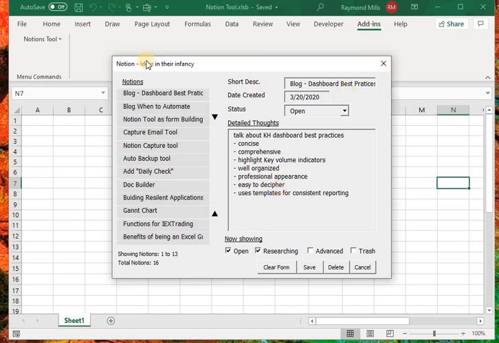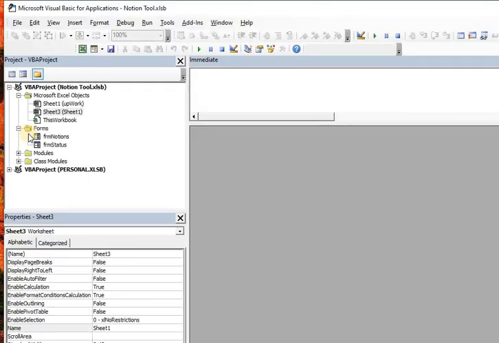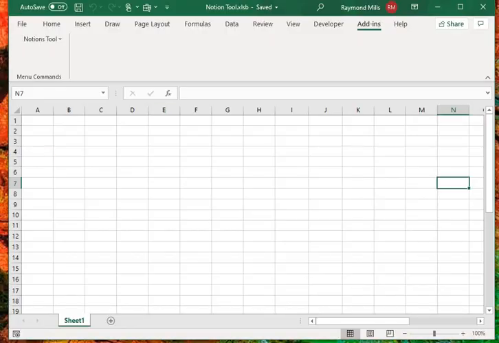So right here I see Notion idea. I don't really like that. Let's just change that right now. Alt F11, bring up the form notions. I don't like Notion ideas. I like notions. So let's go up. Notions. All right, notions. So I put an S on there. That's all I wanted to do. Let's save it. Let's close this. Let's see if it comes up fixed.